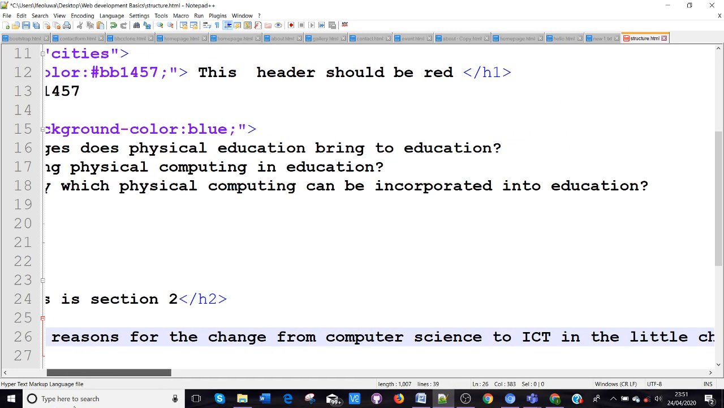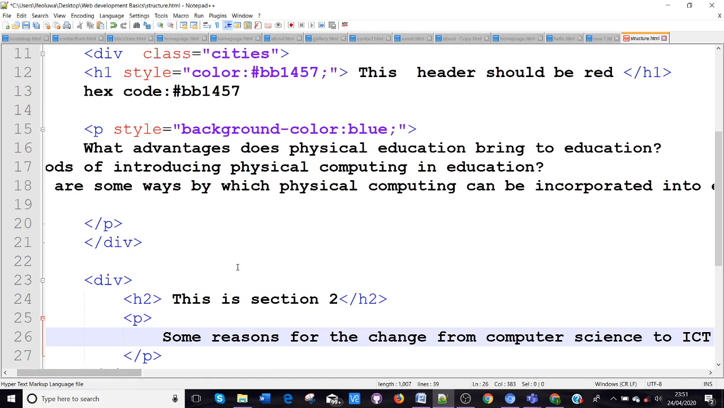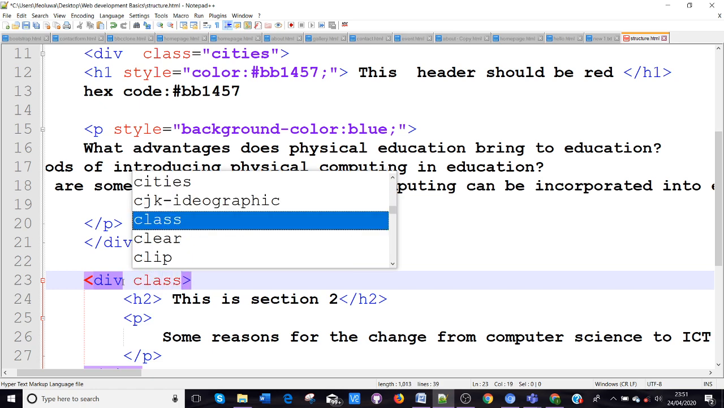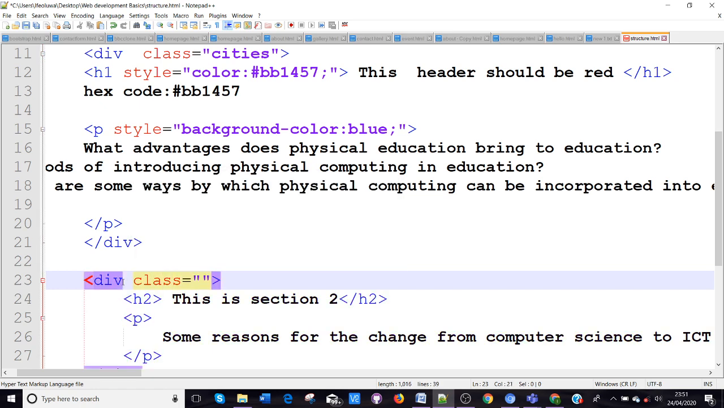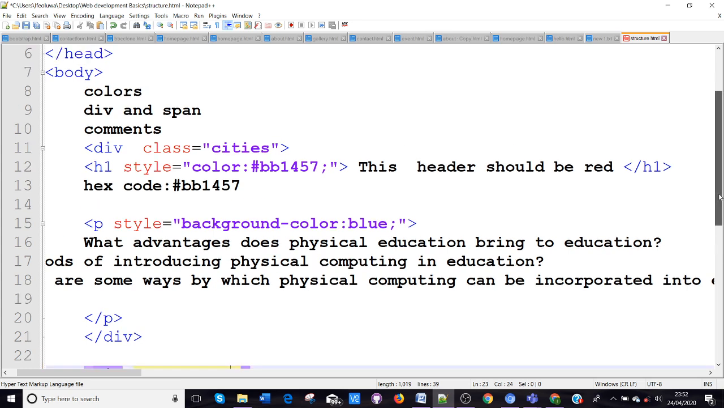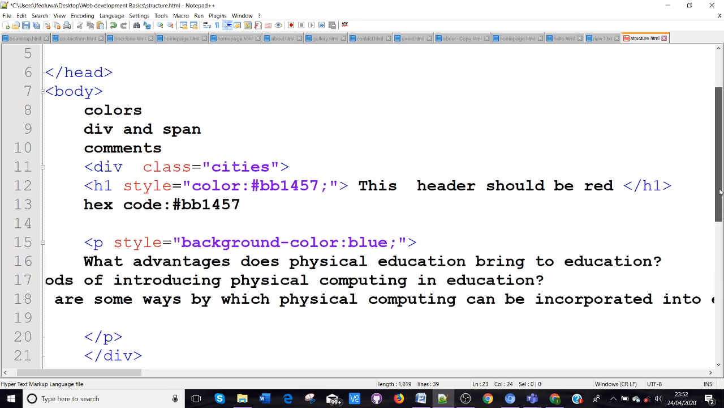Let's go back. So this div section 2, div class cities. Let's name this class something else. Class 2, let me just call it that. Let's see the power of a div in action. So this is cities. I remember before, I changed the background, I specified that all the text should be like this.